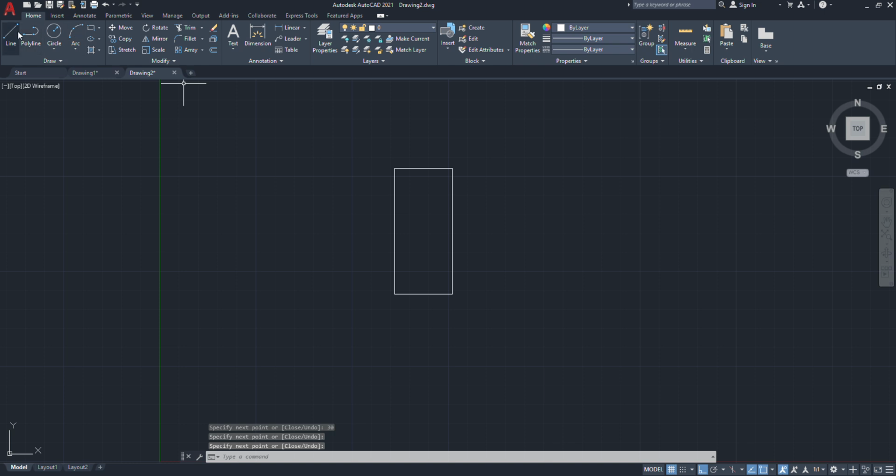Now we will draw a center line. Keep the cursor here and just type CEN, center of, line. Just select the line, then type MID of this point. Then again keep the cursor here and type MID of this point. So that line is ready, and just press enter.